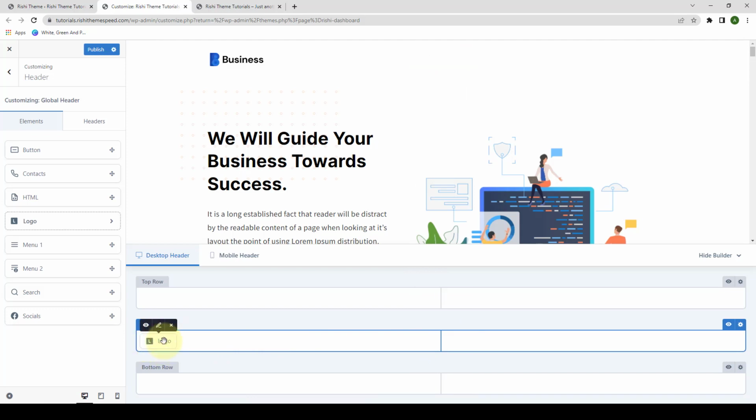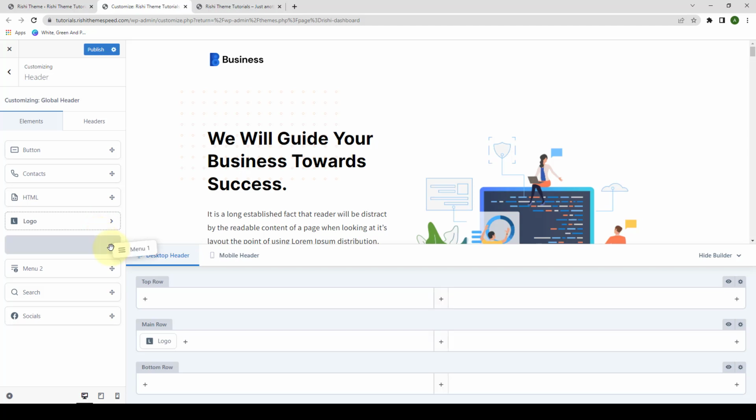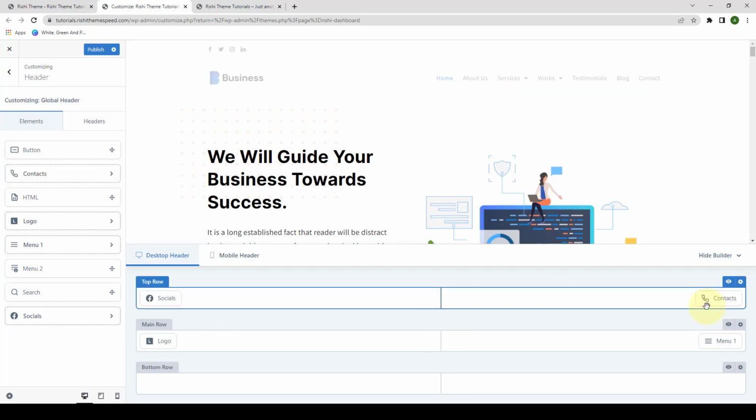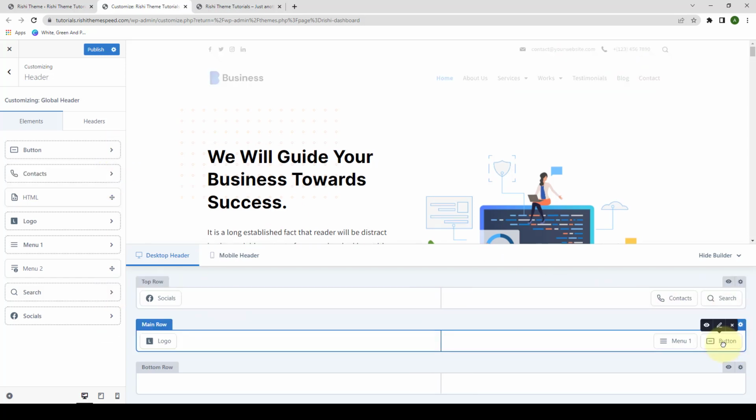Now, following the same process, you can add more elements. Simply select the element of your choice, and you can drag and drop it to the top, main, or the bottom row. Let's add some more elements to our header following the same process.